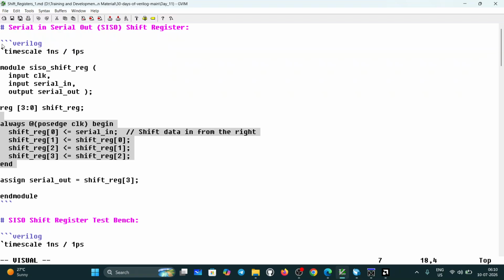One more method is by using the concatenation operation; we can also do this SISO operation. That is a different logic. This is simple and easy to remember, this code.